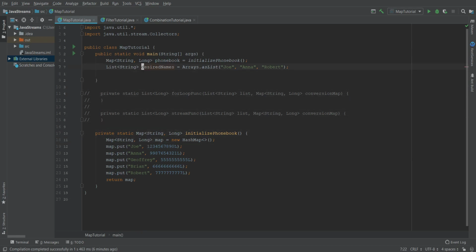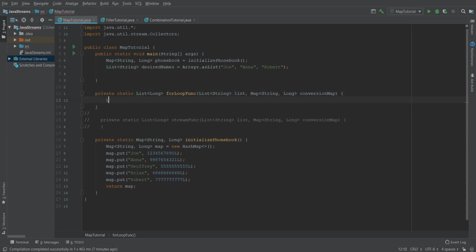And then we'll also have this list of the desired names where we want to convert this list of Joe, Anna, Robert into a list of their phone numbers. List of Joe, then Anna, then Robert's phone number. So first we'll do it the old way using the basic for loop.